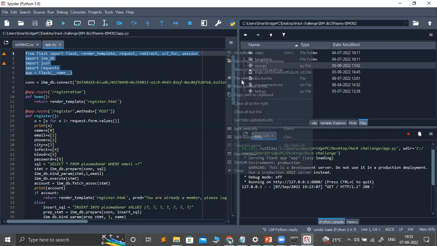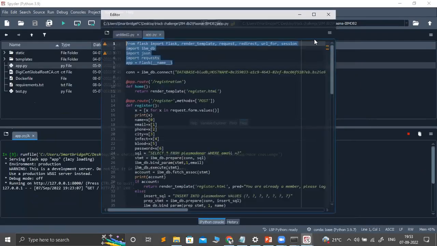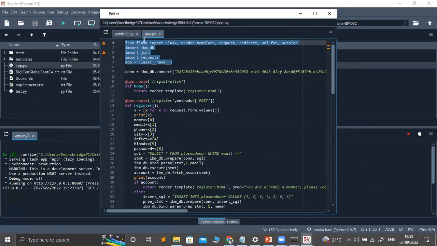See, when you open this application, just give me a minute.